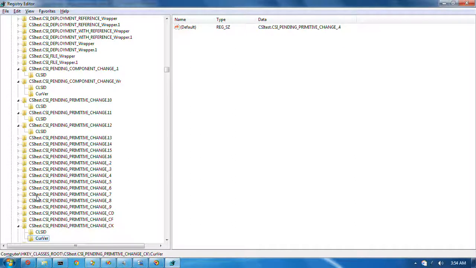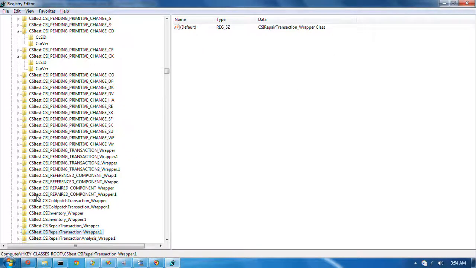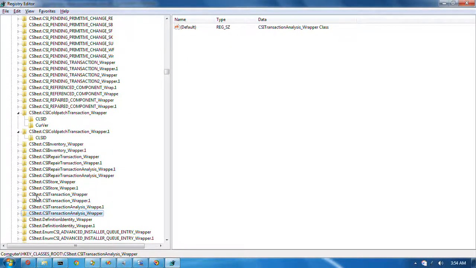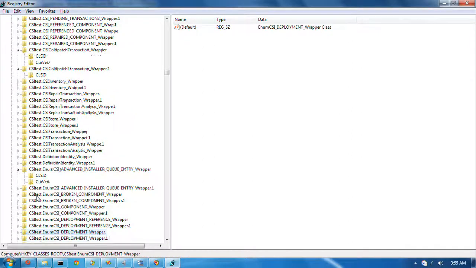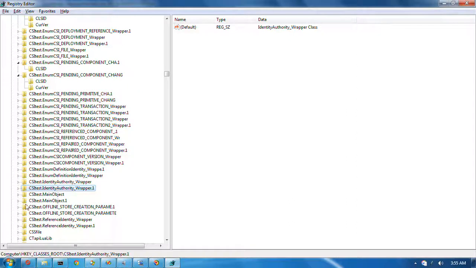Change CD. Primitive change. Transaction. Pending transaction. Cold patch. There's a hot patch and a cold patch. I presume a hot patch is while something's running and a cold is while something's not. Now here there's an enumerator. Which is that. And this is for deployment. This is a whole system here for basically like updates. But this is not Windows Update, I'm pretty sure. They wouldn't call it test, right?